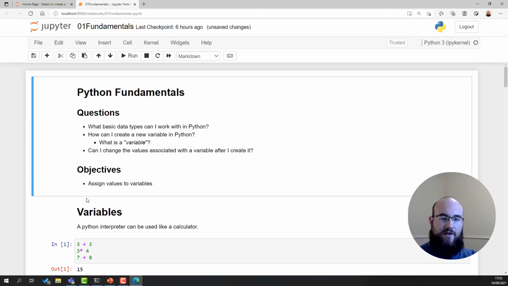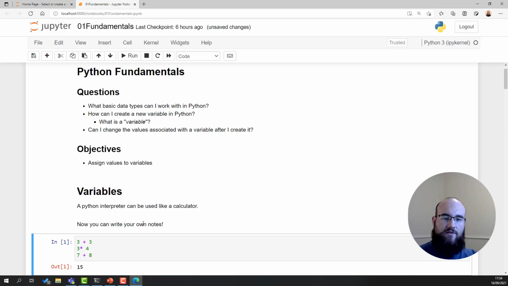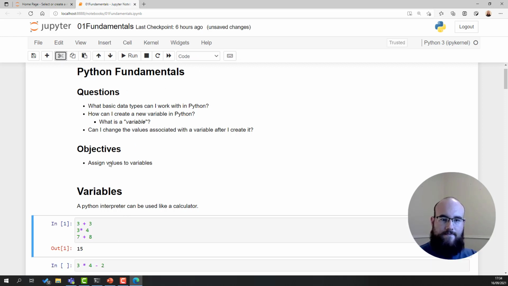If you wish to enter your own cell for making notes, you can just hit the plus button, go here, and then change that to markdown. Now, you can write your own notes. And then you can run those cells to turn them into HTML. You can also delete cells, and you can add additional coding cells.